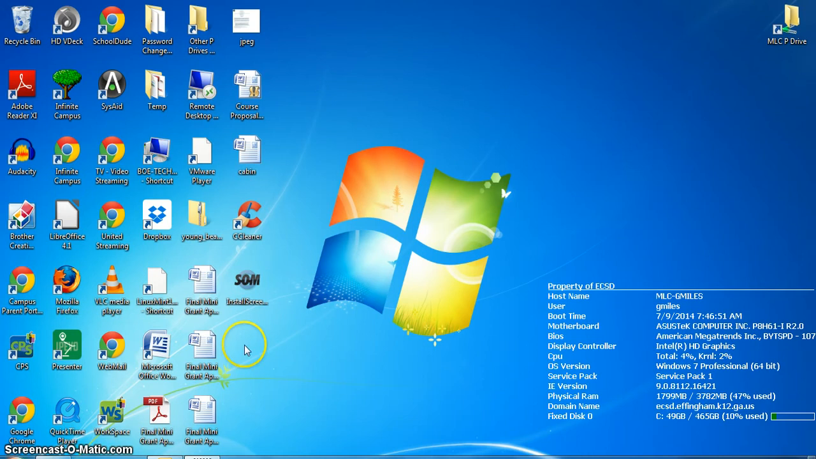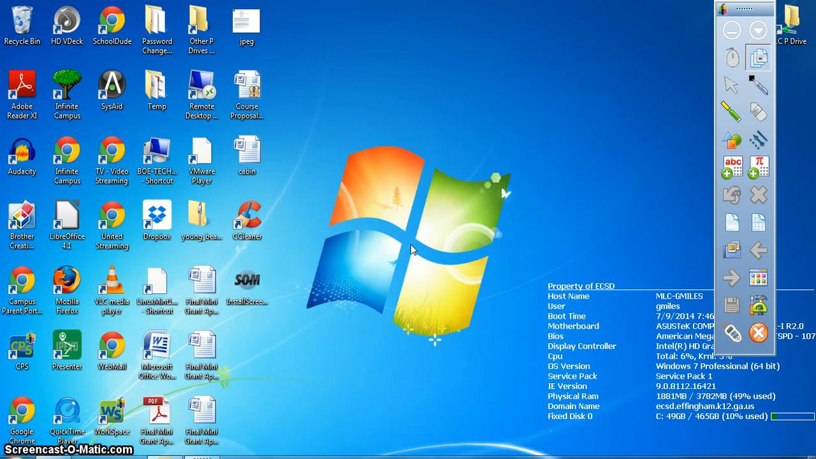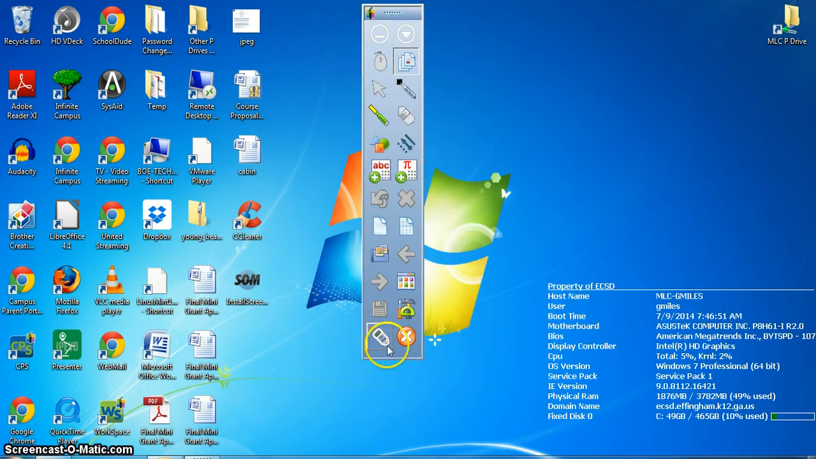First of all, the Workspace icon can be found on your desktop, so if you'll click that, it'll start opening up Workspace. You'll be able to see your version here. You can see I'm 9.2. That's the latest version. This is your toolbar as it appears here on the screen, and let's go through the different tools that are featured here.